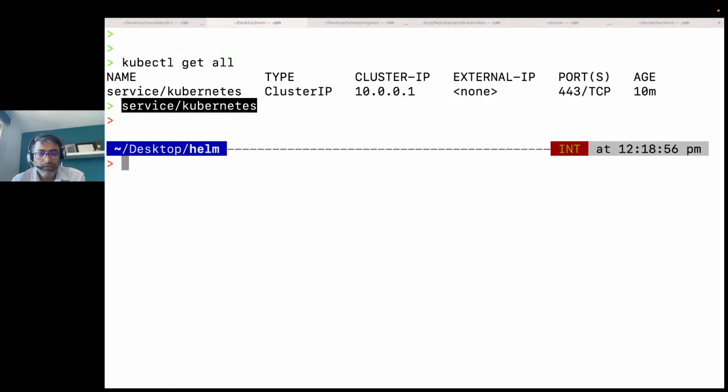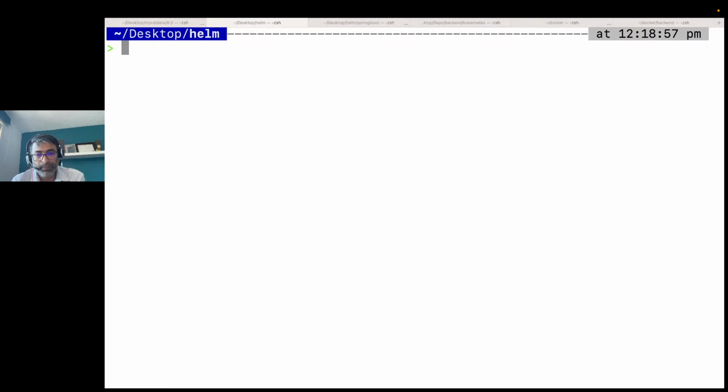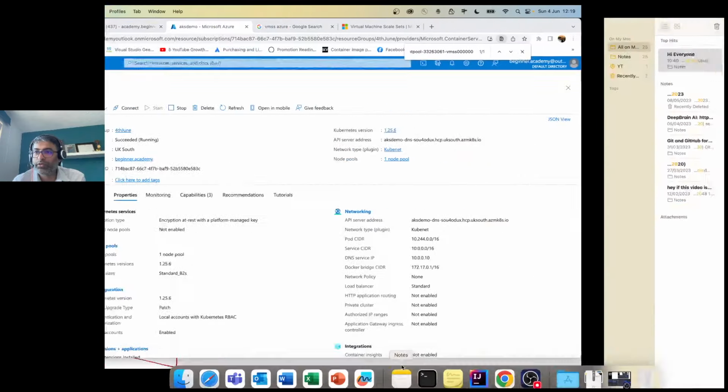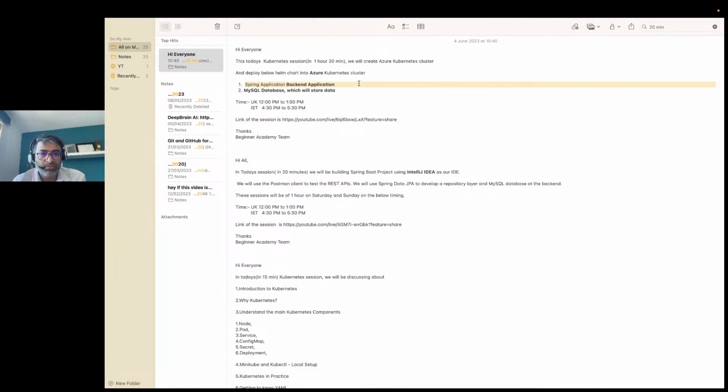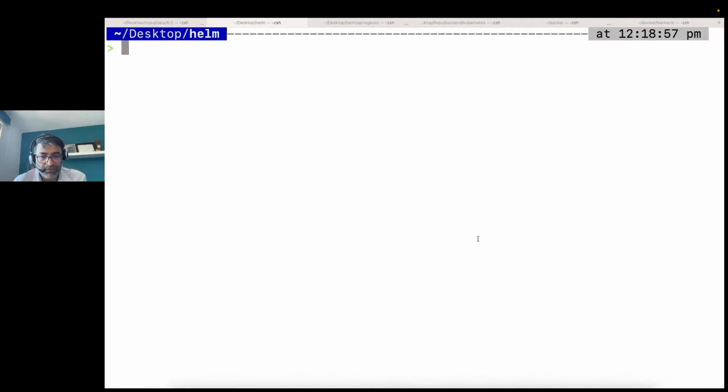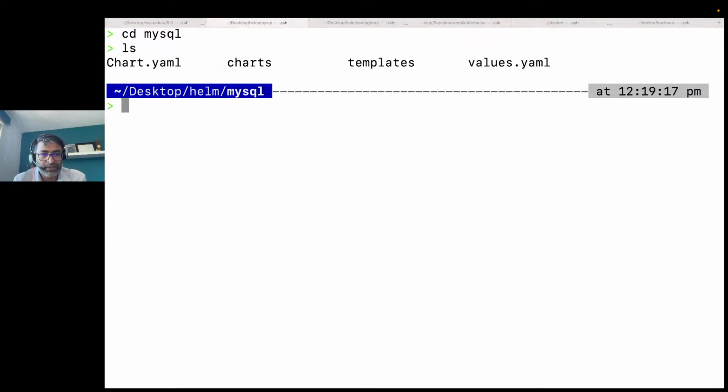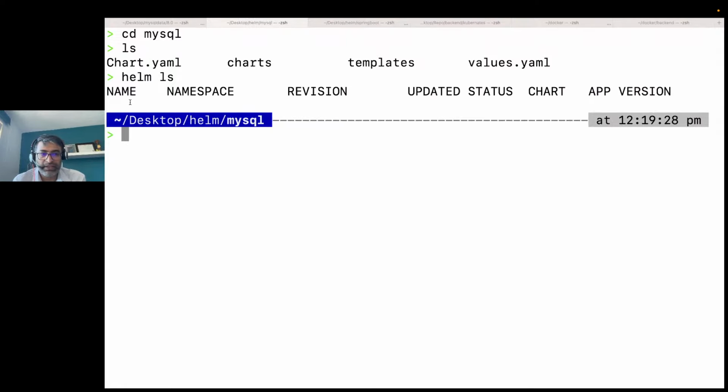Now let us go to our MySQL. As part of our requirement, we need to deploy a Spring application and a MySQL database using the Helm chart we created yesterday. First we will deploy MySQL. I'm in the same folder, I will run ls, and you can see the MySQL chart is present. First let me check whether any Helm releases exist beforehand. If you say helm ls, nothing is present.